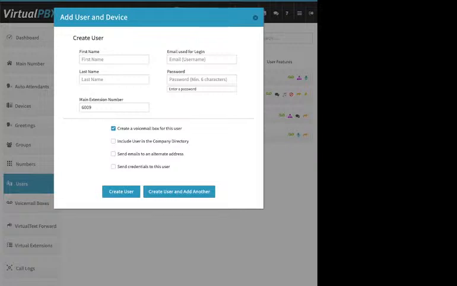They can also, as they're reviewing it, hit option 5 to go through their personal options to record their name, which is important because that's what the system uses for the user directory, or the company directory, which is this second option here. If you want that user to show up in the company directory, just put a check mark here.